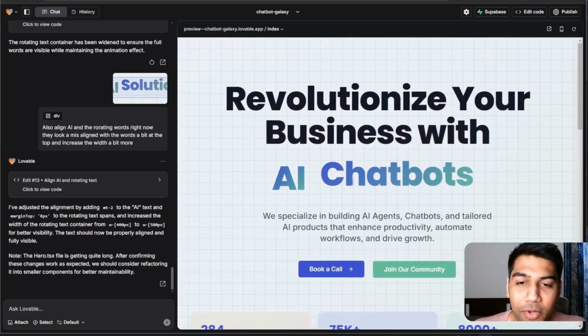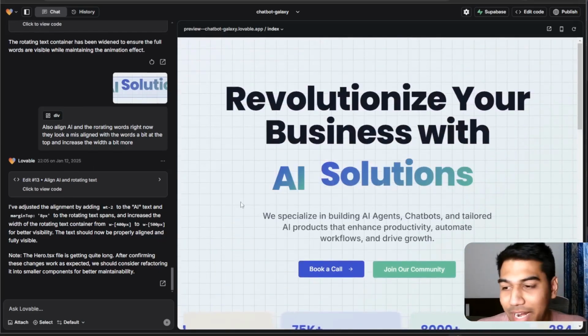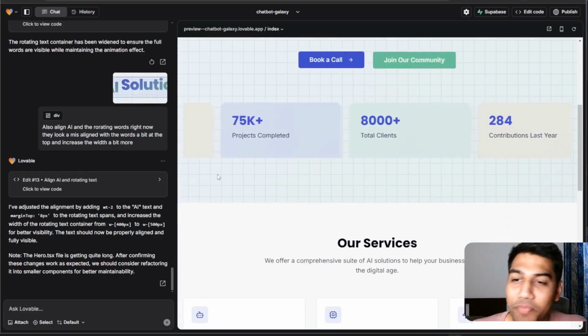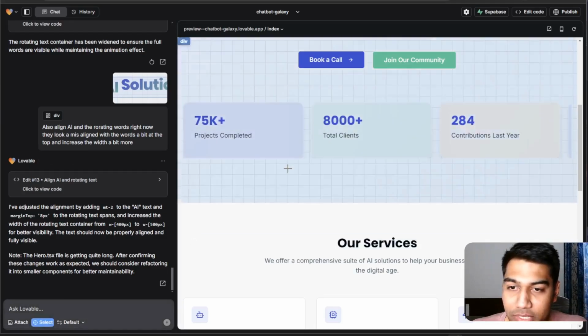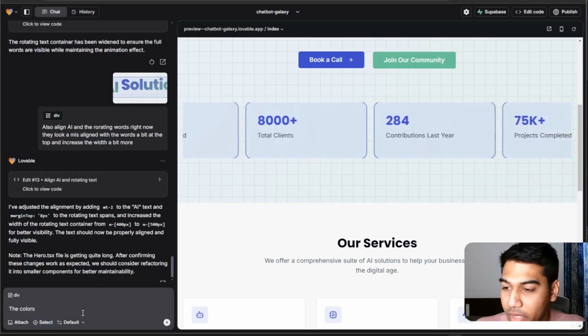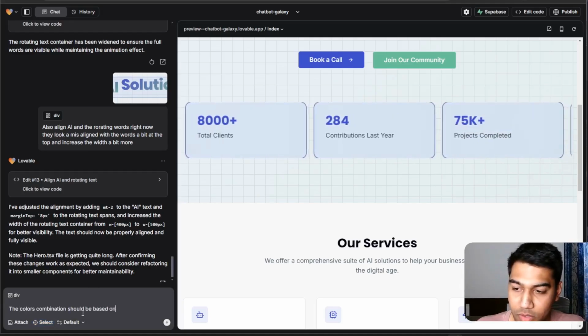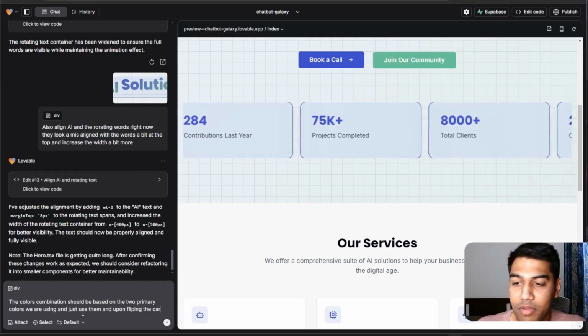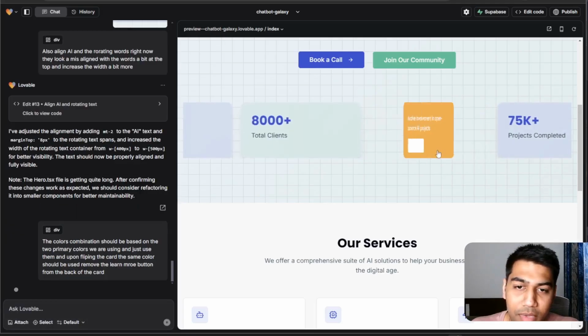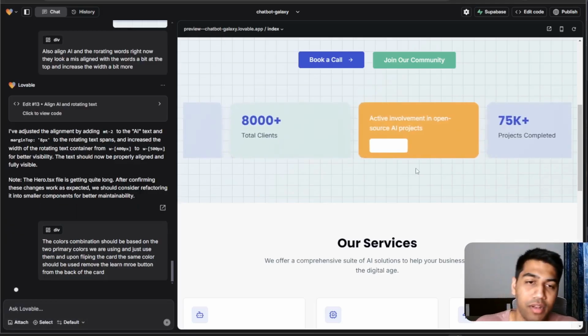Perfect. So this has come together in some format. Alignment is something that I need to fix, but I want to move ahead so that this video does not become a 2-hour video. Okay, now the last thing that I want to do is make sure that all the divs, the color combination should be based on flipping the card. The same color should be used. Very simple, it should be the same color. I don't know why these colors are a bit different.